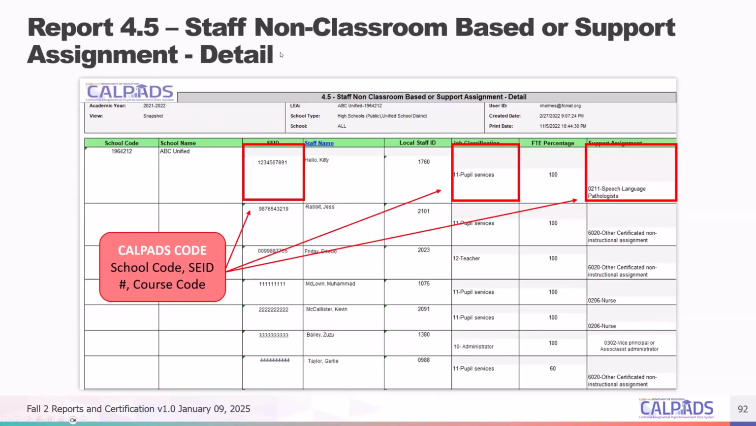Report 4.5, staff non-classroom based assignment or support detail. All right, these are for the non-teaching assignments. They're looking at the SEID, looking at that teacher's credentials and authorizations, the job classification code, and then the assignment.